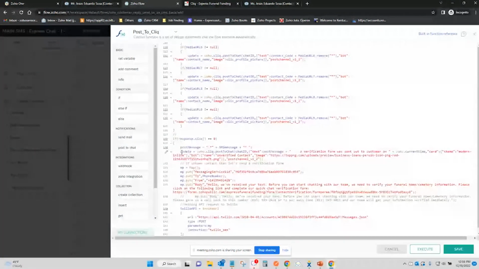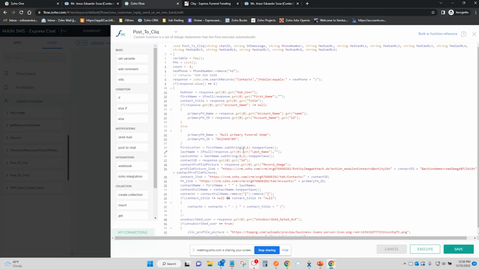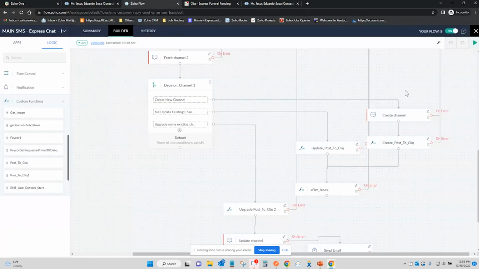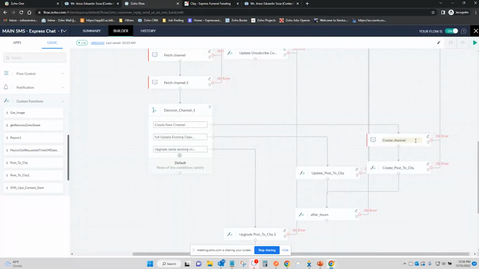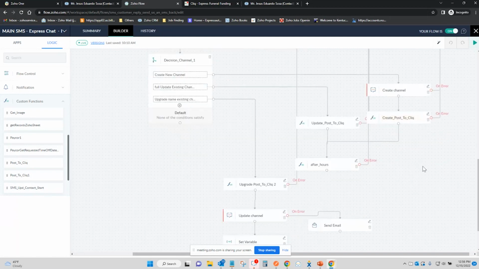Everything you need, again, is just making your API call and posting the text using the chat ID. You're going to get that chat ID from a variable here, and it will come from the previous step, which is here. So whenever you create a new channel, you get the channel ID back, and then you use that channel ID in your following custom function to post any chat.